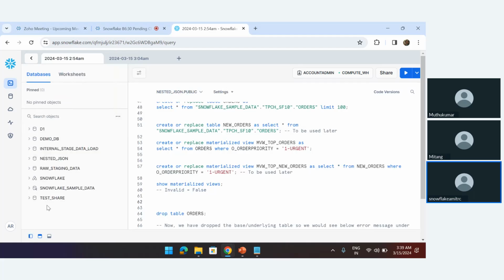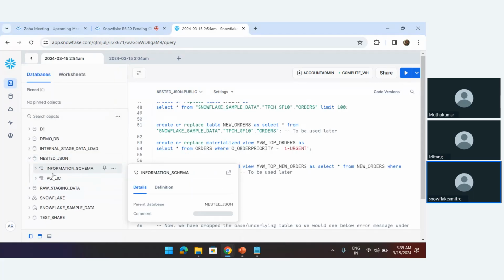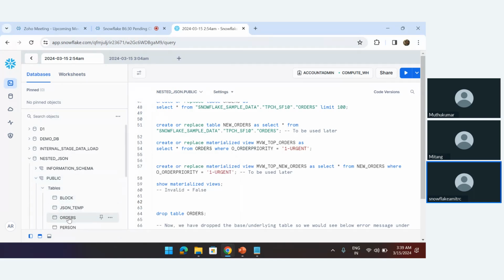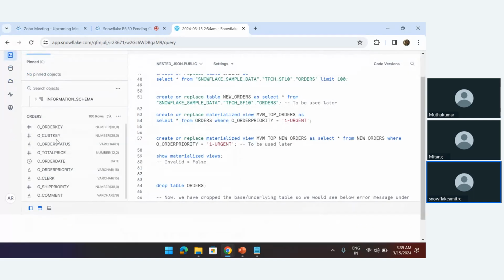Let's come here, nested JSON, public, tables. This is the orders table. These are all the columns we got here. Now, for example, let's say I modify this column's data type. So what I will do, I will write here alter table orders modify.